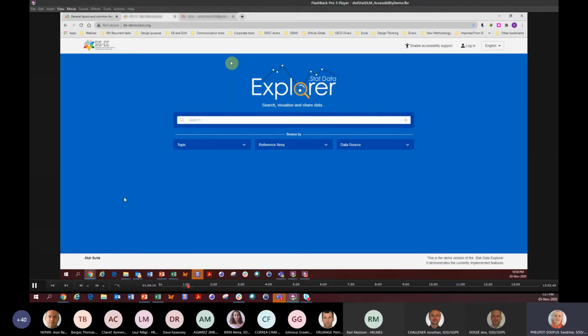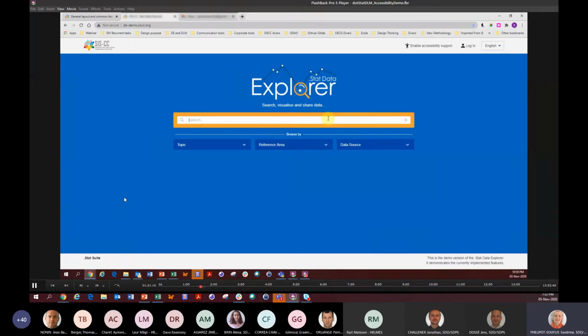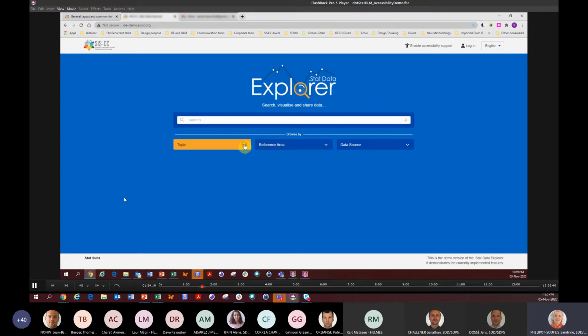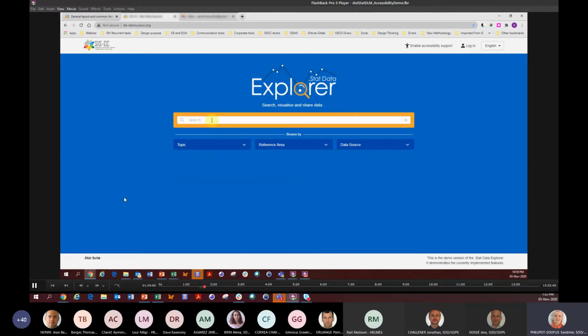In the Data Explorer, we have a default mode and the possibility to change the mode to accessibility support. Here we are on the default mode, so it's not so easy to use your keyboard in this mode. The best is to use your mouse. Here I clicked on the search bar, and after a general command, I click on the topic to see what is proposed. But finally, I would like to type tourism. So I just show you how you can play with it.